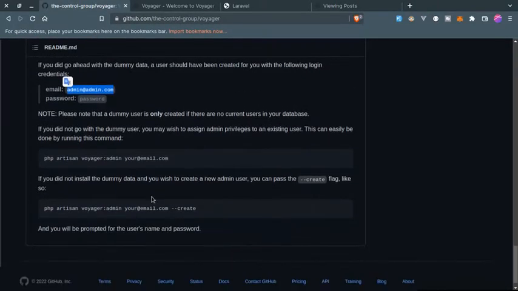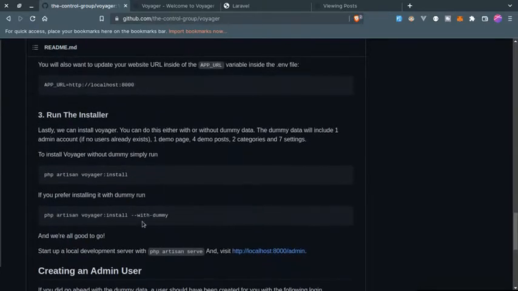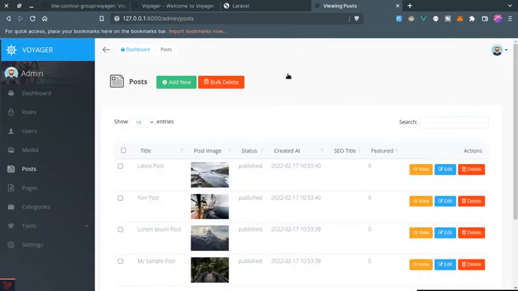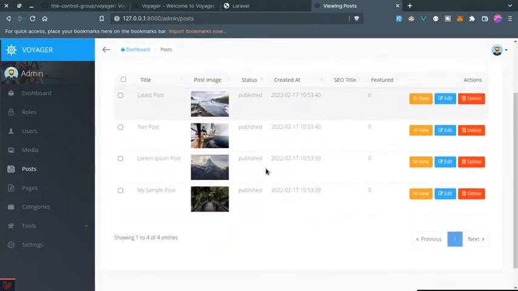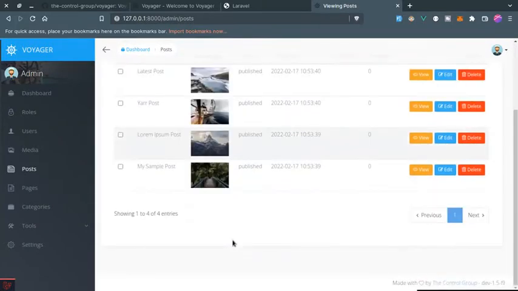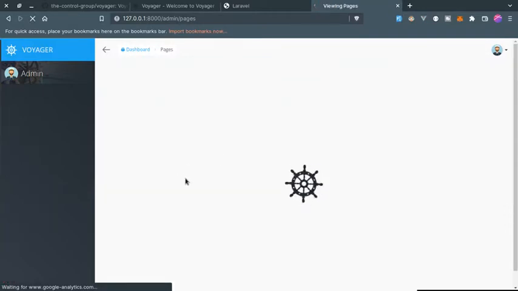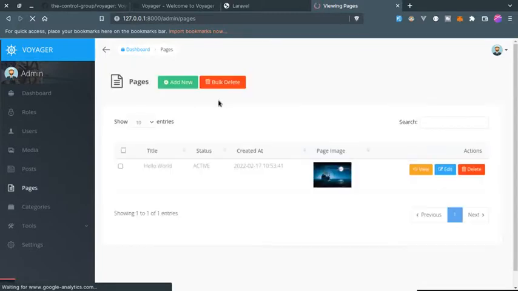Here we have posts related to this, and I think these are just placeholder posts because we use dummy data here. We installed this with dummy data. That's why they are providing some posts here, and you can edit these as well as delete them. We have pages, so let's see how many pages we have in this project. This is just a simple project. I installed it just before this video, and there is a hello world page with an image, and you can edit it, delete it, or add another one.